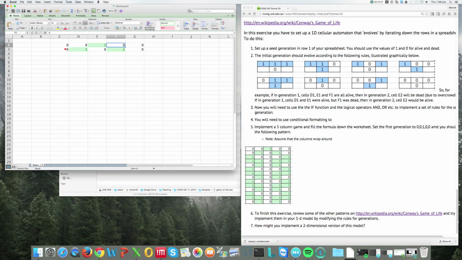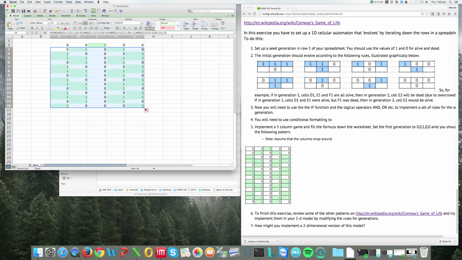So now it's time, and we can already see that we're starting to get the pattern that we want, but now we're going to test our configuration. So we just grab the fill handle and we fill down. Now you can see, have we got the right pattern? I think we have. It just looks a little bit different because my cells aren't as wide as they are.